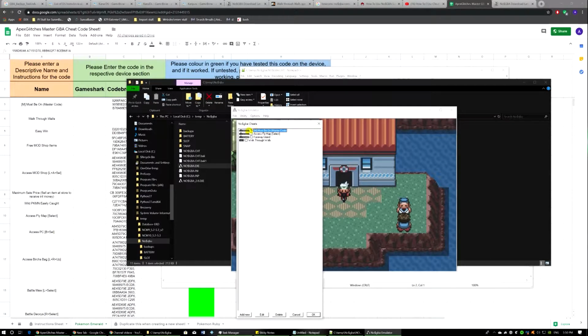The master code will always show a question mark because you can't activate or deactivate the master code. But this is the code that's required to activate the rest of them. So just keep that in mind. And I think that's pretty much it. There's not much more that I can think of.